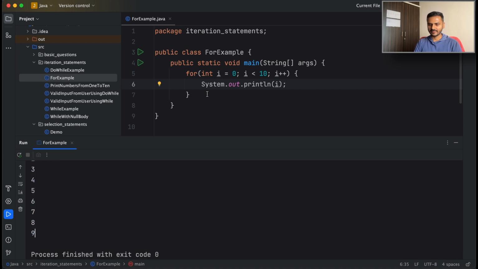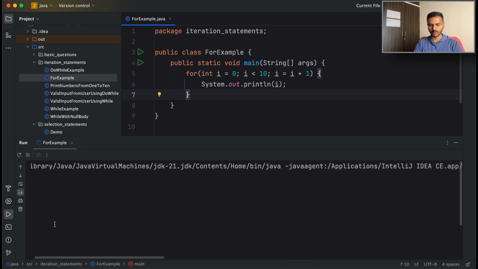Because what happens after we print 9? After 9 is printed, i will be incremented by 1. It will become 10. And since 10 is not less than 10, the condition becomes false and the loop terminates. And of course, this i plus plus can also be written as i is equal to i plus 1. And if I run the code, it will give us the same output.